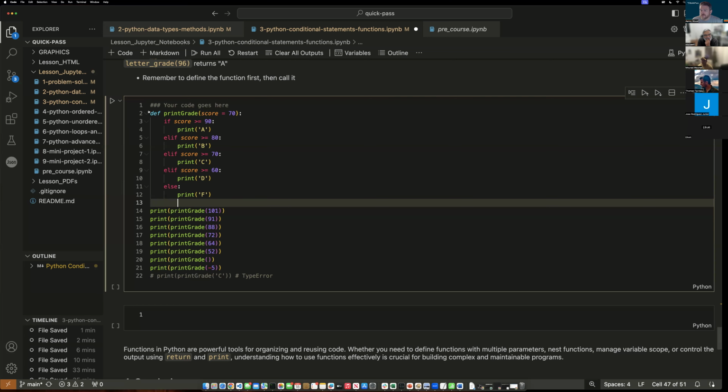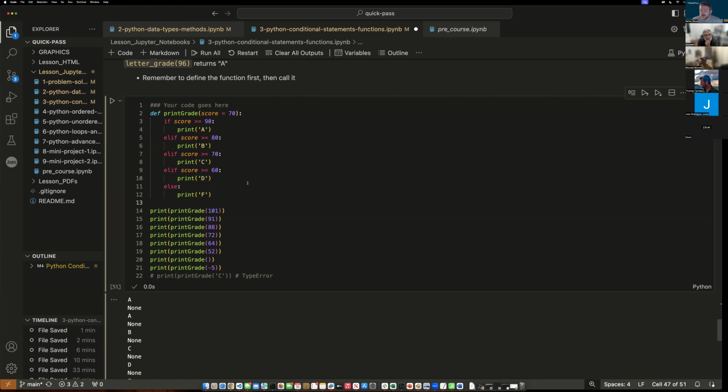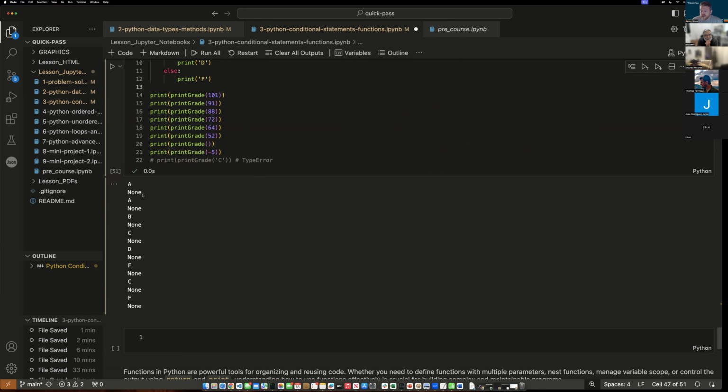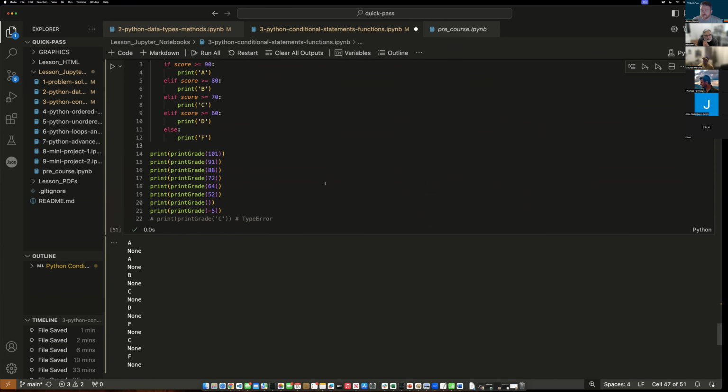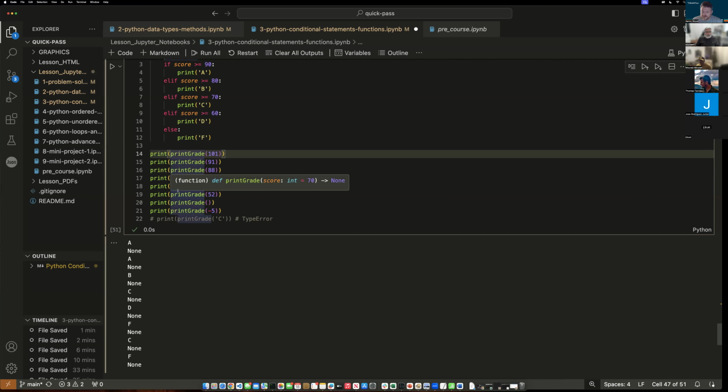Okay, so if I ran this here, I get A None, B None, C None, D None, F None, C None. What are those Nones? Those are implicit returns, given that I didn't return a value. Yeah, those are from the print statements. If you turned it to return, it wouldn't do that. Yep. So when you don't return something, then Python returns None.